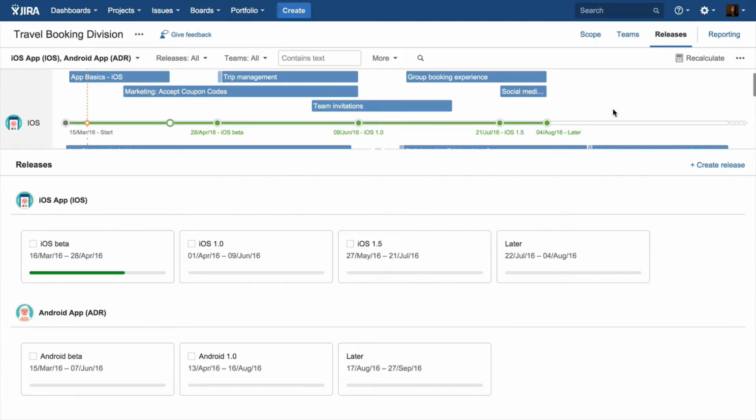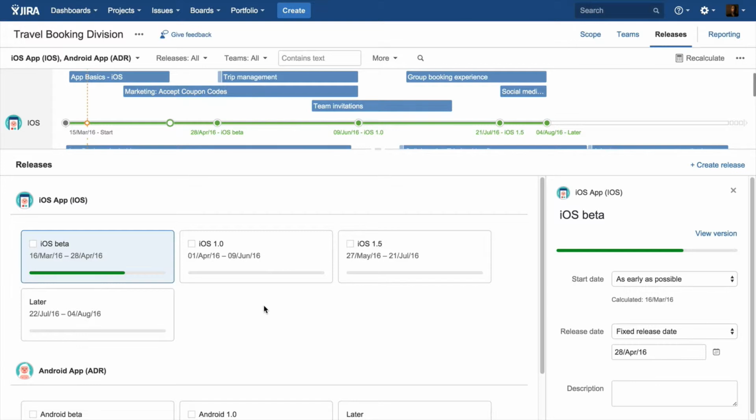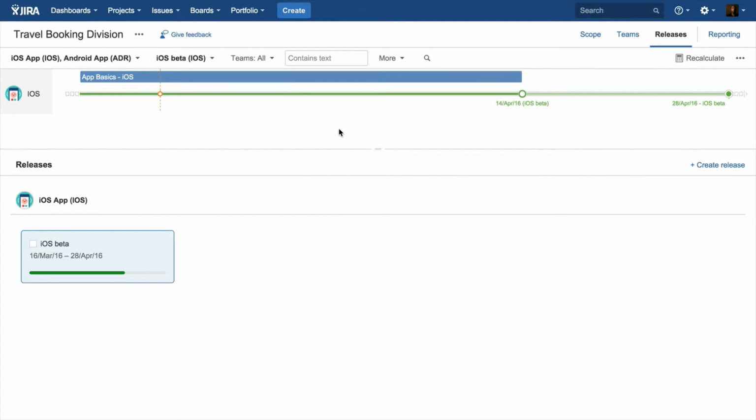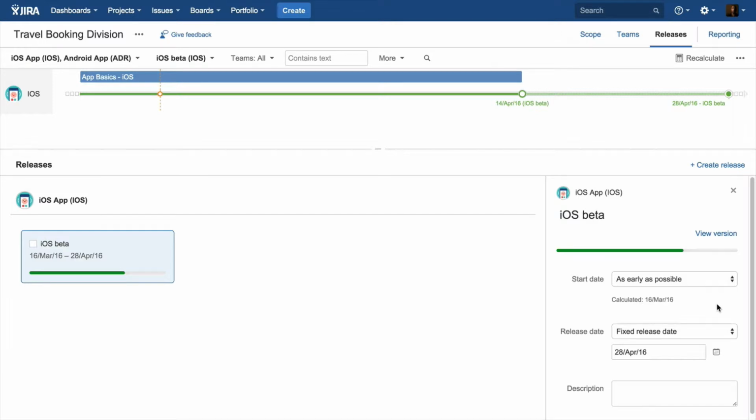In the releases section here in Portfolio, we see all the releases that are currently included in the plan, listed by the JIRA project. We can open the details of a release to see how it is configured, and it's also easy to filter down to exactly one particular release, like the iOS beta release, to see exactly how it's tracking. Right now, it still has a bit of a buffer. The work is still scheduled to start as early as possible, but there's a fixed release date by the end of April. As we look at the schedule, the current forecast says 14th of April, so there's a bit of time in between.